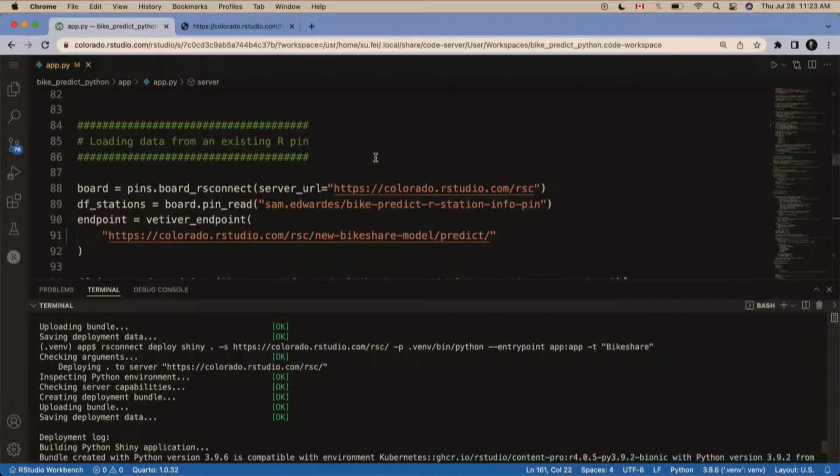What I wanted to highlight here in the code is the interoperability that really saved us a lot of time. As Gagan mentioned, we can actually use the pins package from R in Python. So this is the Python pins. And I'm reading a pin that's generated by my colleagues, Sam and Alex.